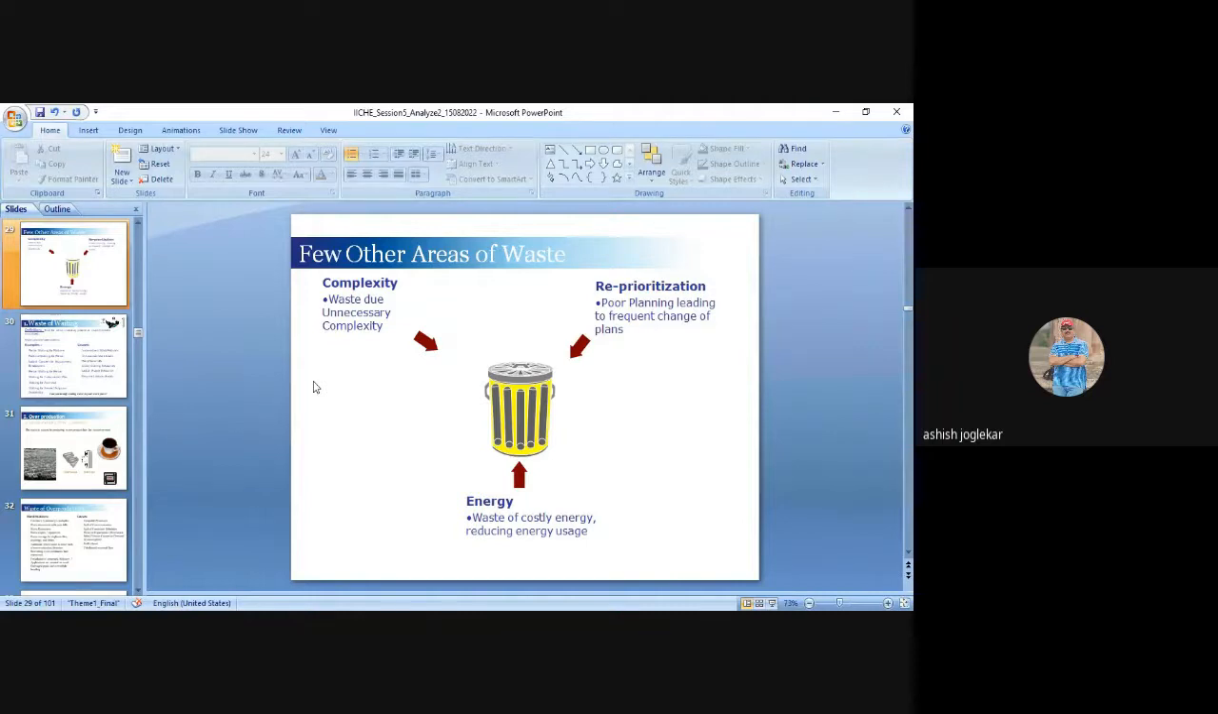Energy. Energy is a waste if you are not utilizing energy in proper form in a factory. You will see nowadays when you go to offices, there is always a signboard: please switch off the lights when not in use, please switch off the AC if not occupied. That is because you have to save energy. It is a waste because somebody is keeping lights on and AC on, and people are gone for lunch. So you are wasting the energy there.